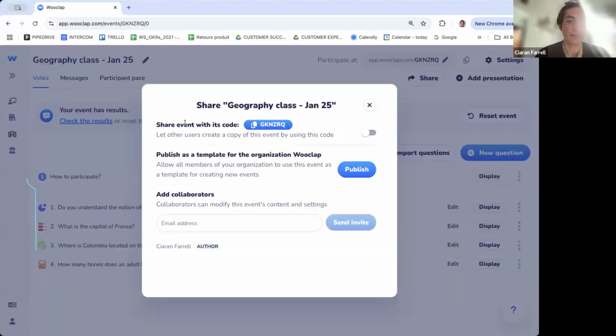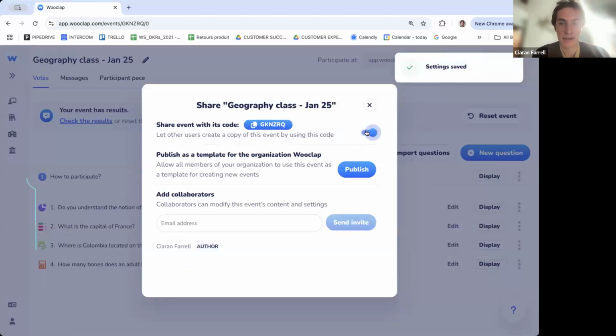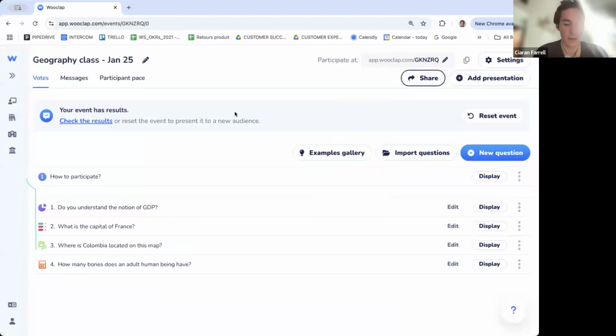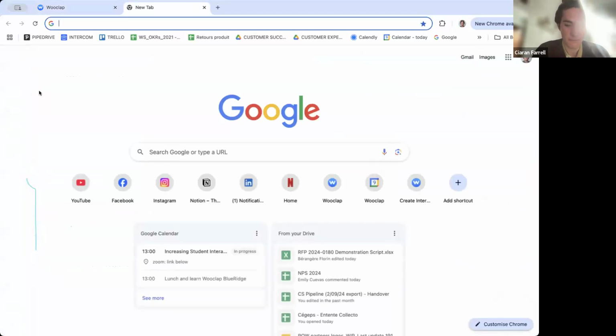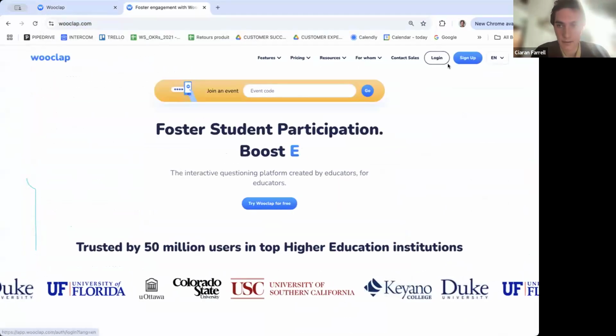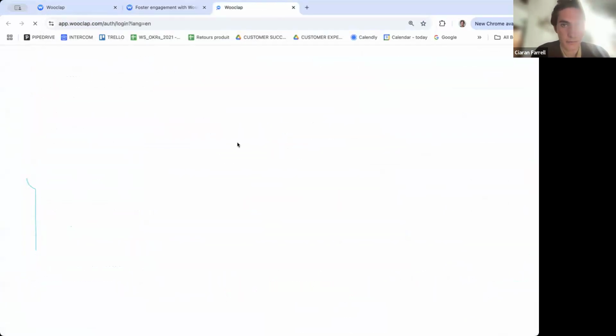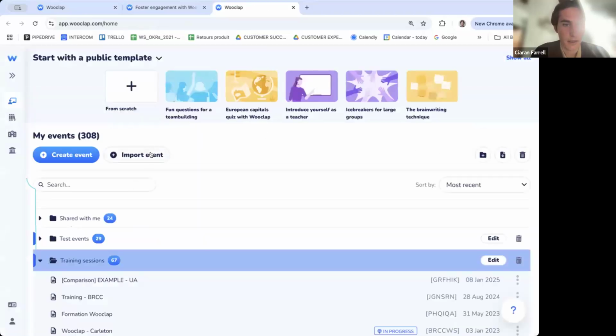The first one is to share an event with its code. If I activate this here, all I have to do is copy the unique code of my event and then send that to the colleague that I want to share this with. And then he's going to be able to import that event directly in his account.